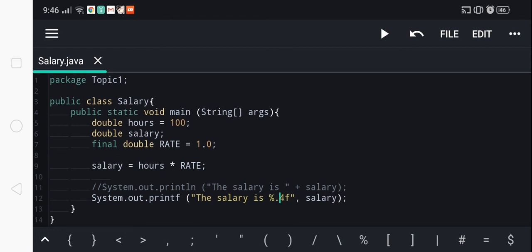Basically, %f we use for floating numbers, and we can use %b for boolean. You can Google that. %c for character, %d for decimal integer, %s for string. Okay, so try that out.